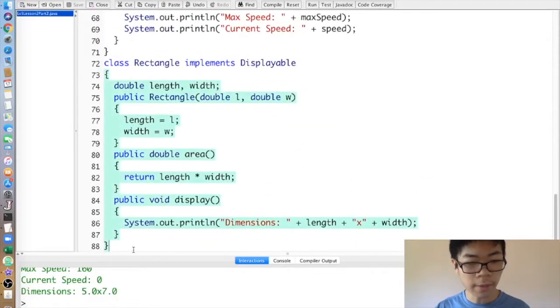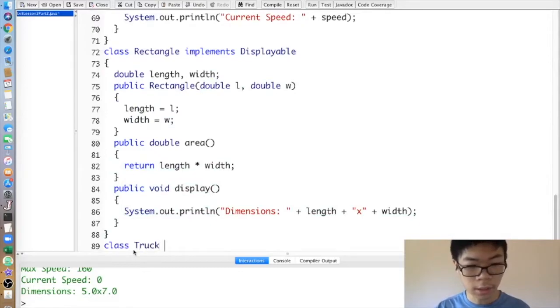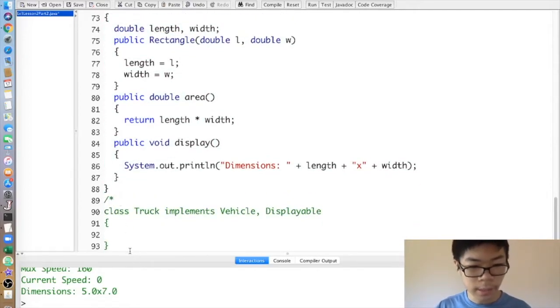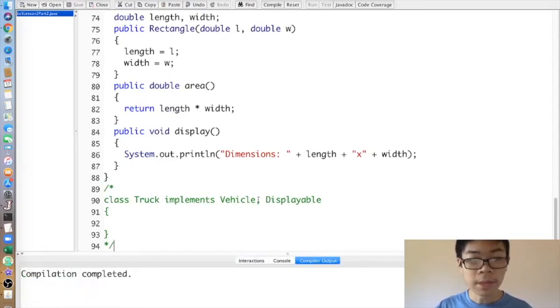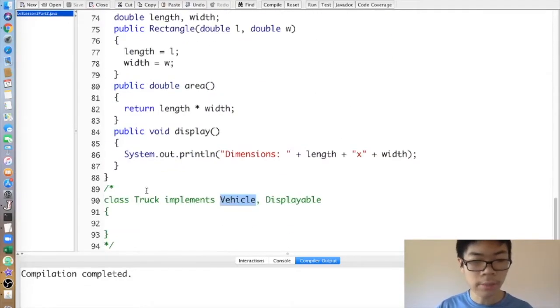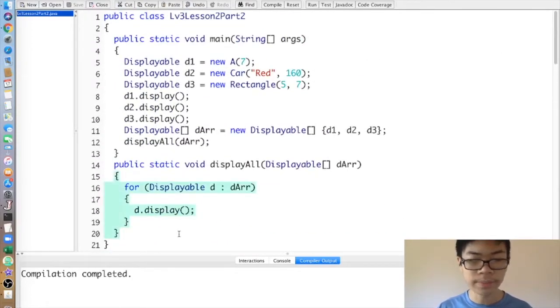And of course, we could have other things like class Truck implements Vehicle and Displayable, and so on. And then we would be able to create, for example, arrays of type Vehicle that contain both cars and trucks. We would also be able to create methods that accept as a parameter a Vehicle or a Displayable and do stuff like that.